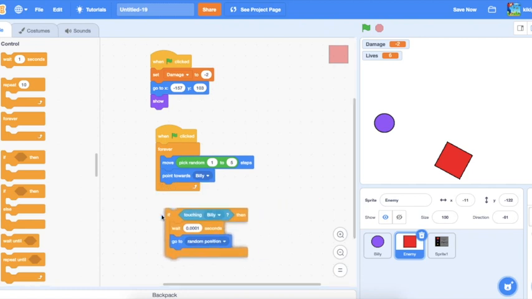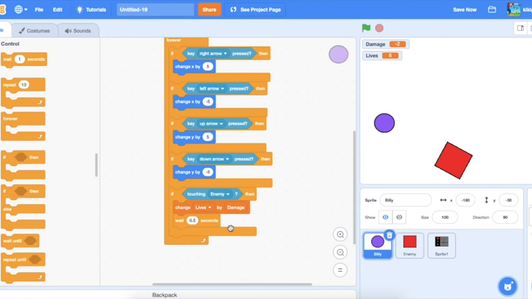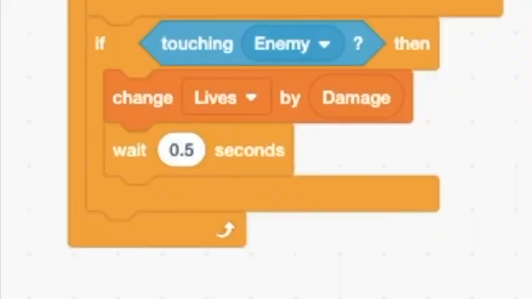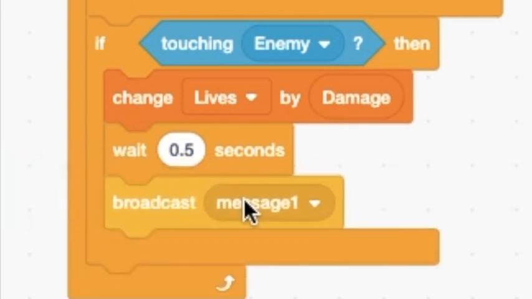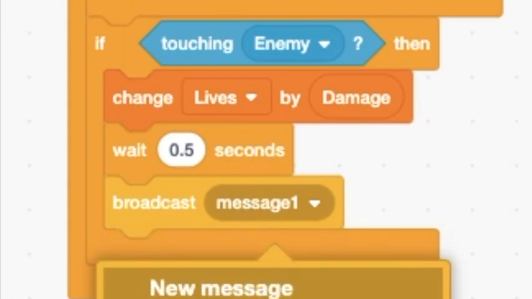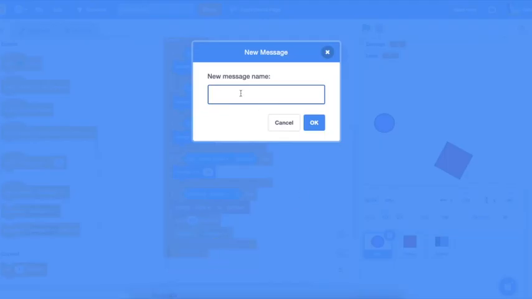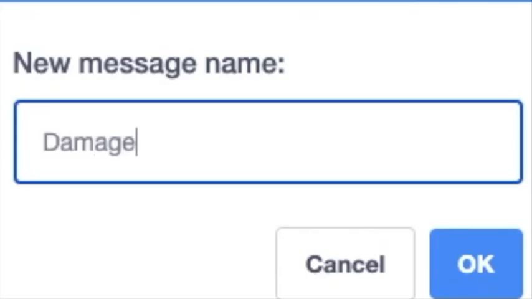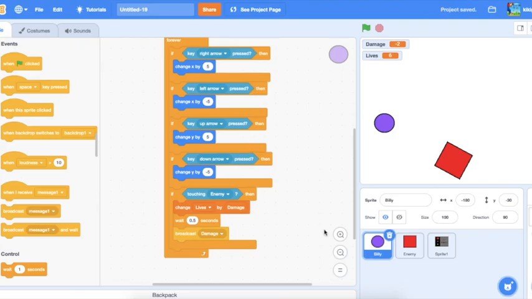Another way you can do this is this. I'll just take this out for now. I'll show you the other way. You see over here, you can change lives by damage. The other way you can do this is by using broadcasting. So you can broadcast a new message called damage.